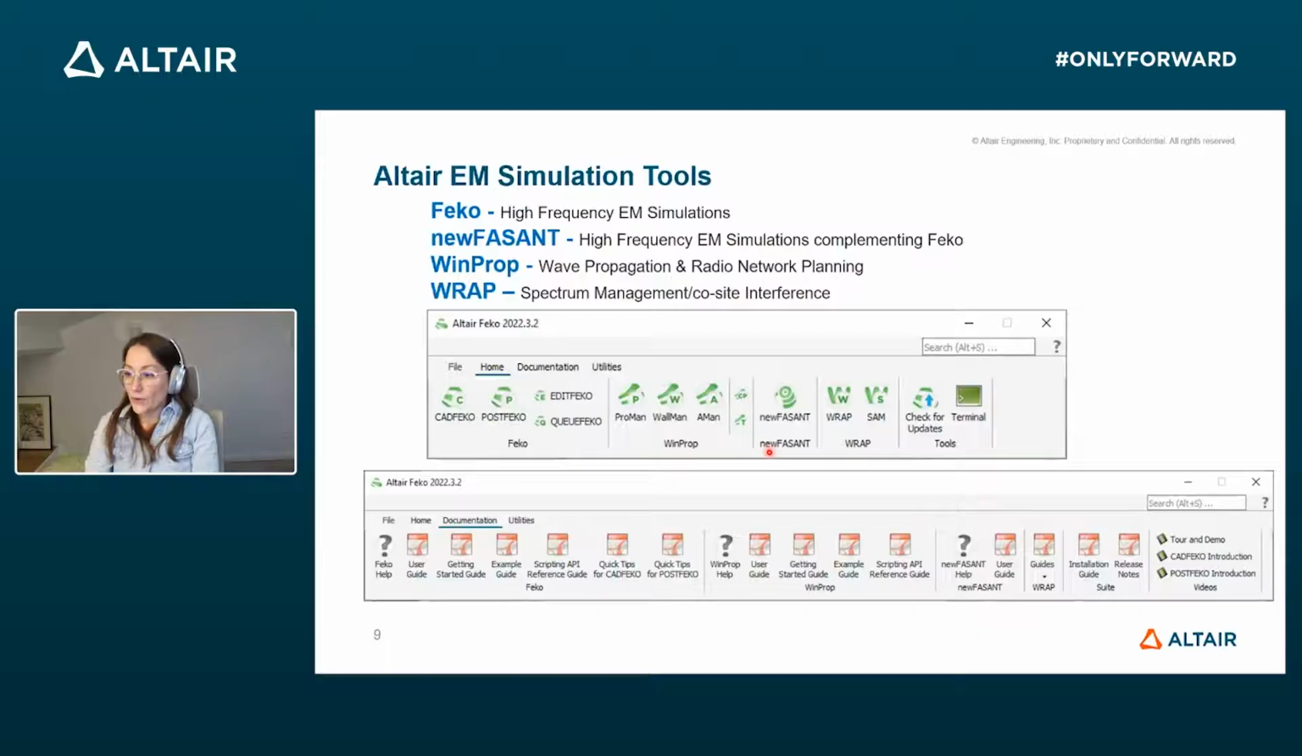So the interface of Feko, actually, once you launch Feko, you will have access to what we call the Feko launcher, from which you can run different tools, whether Feko, Windprop, or RAP.